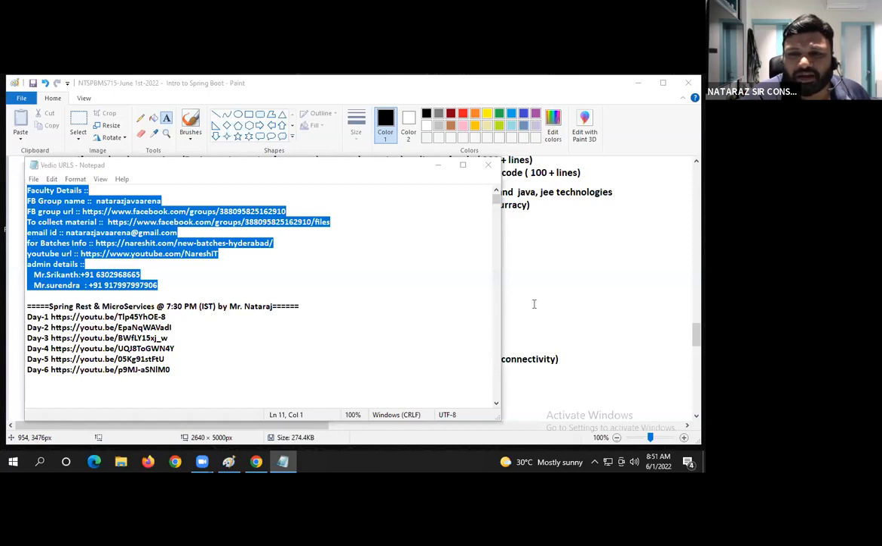Kunal, dear sir, I am a regular student of this. I have 7 years of experience with Java development, but no Spring Boot knowledge. Will I be able to switch? Kunal, now you are going to learn Spring Boot. Don't worry. Can I get your email ID? If you observe these details, guys, there is my email ID, natrajjavaarena@gmail.com. That is my email ID.